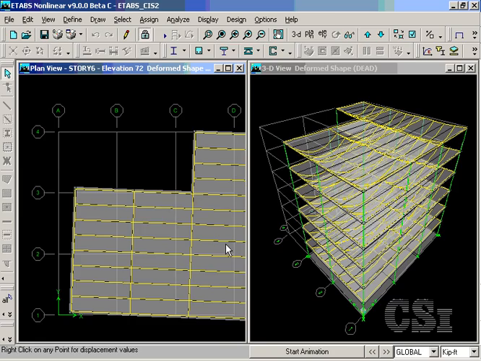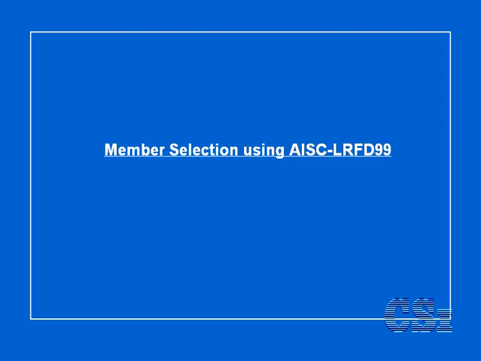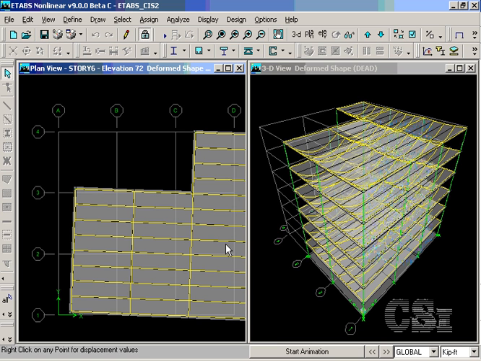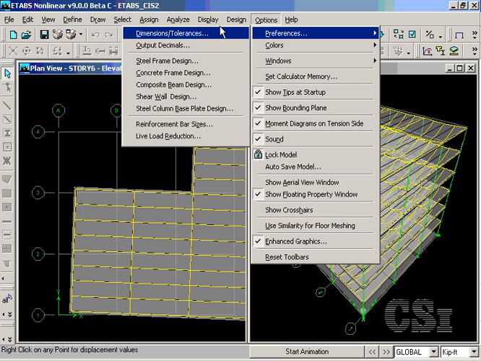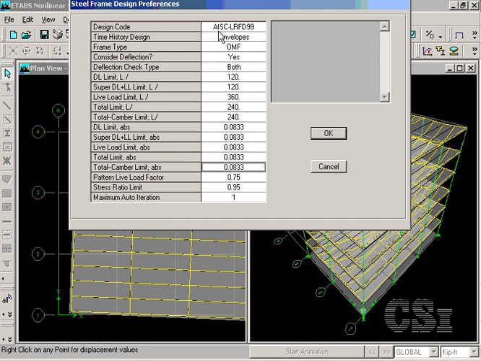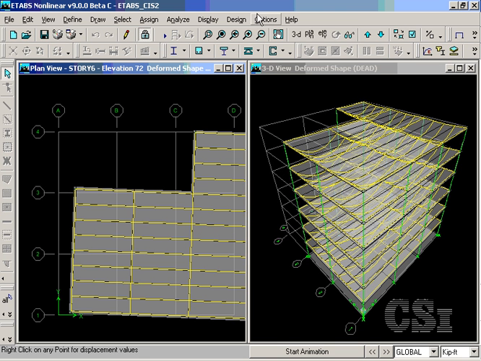Now let's go to Design. The first thing we need to do for design is to set the design code preference. And here, for both the steel frame design and for composite beam design, we will use the AISC LRFD 99 code.